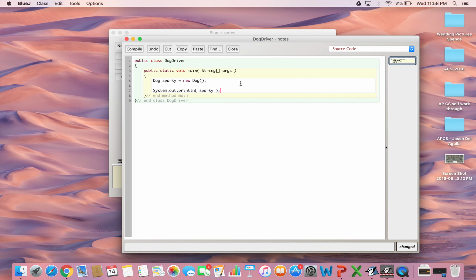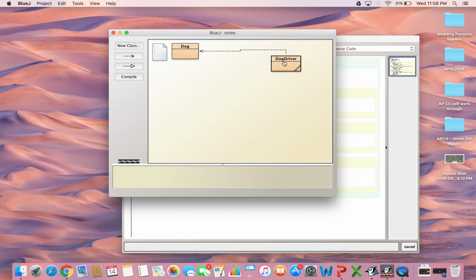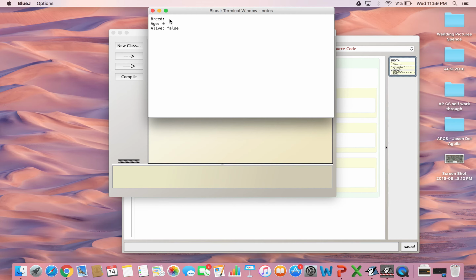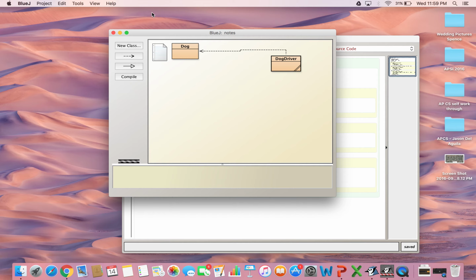So what if I run the driver? It will call the default constructor method dog. It'll put in the default stuff to Sparky, and then I'll print it out, hopefully. And this is what's nice about BlueJ. It shows you that there's something in here that's calling something in here, and it's the dog object. So let's run this, and I printed out whatever Sparky was. And remember, I put nothing in there. I also put the 0 age and alive false, because that's the default.